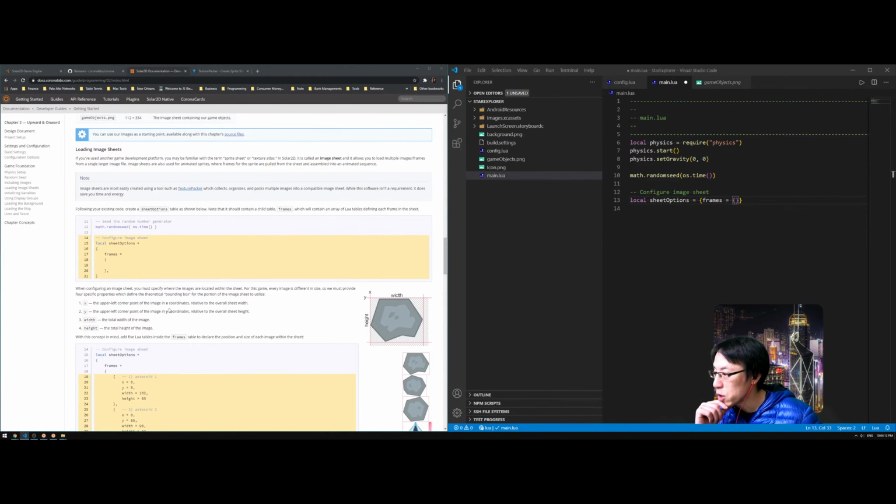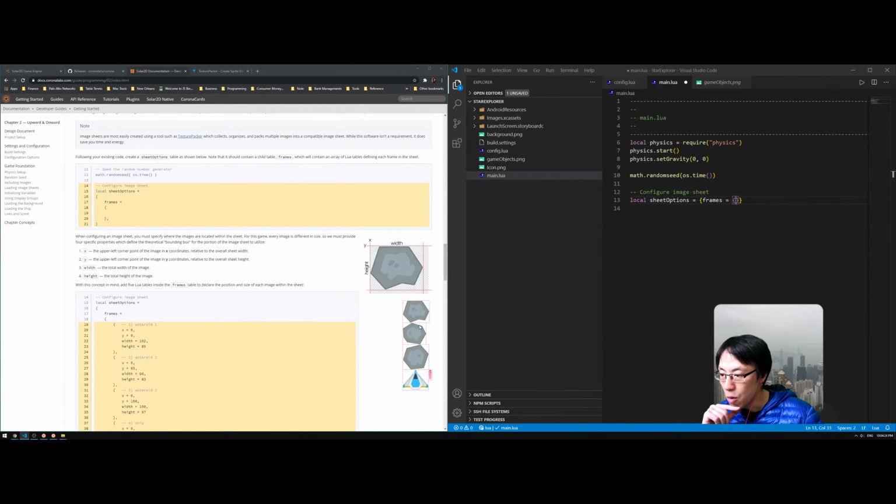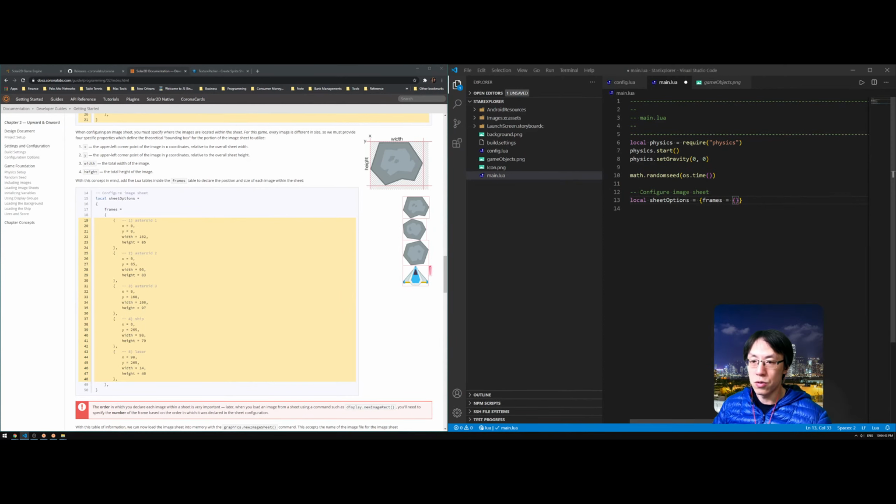When specifying image sheet, you will specify where the images are located within the sheet. For this game, every image is a different size, so we must provide four specific properties. Oh, this is actually different. So it's not just shifting offset. It's actually the X and Y dimensions that all need to shift. So for specific properties, define the bounding box X, Y, and height and width. That's good.